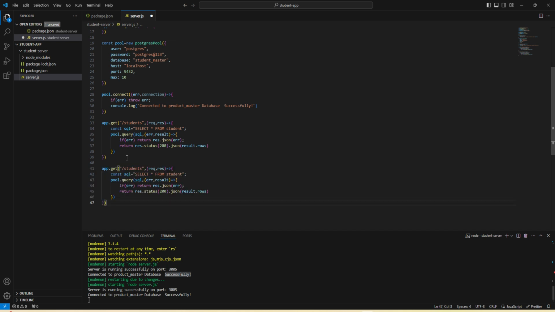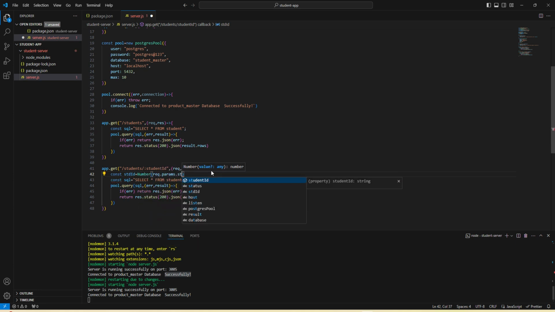Next we will implement one more GET API in order to get a particular student based on the given student ID. Here we need to pass the student ID for which we want the student object. We need to extract the student ID from the request parameter, and we need to pass the same student ID here in the where clause, so that it will retrieve a particular student record for a particular student ID.